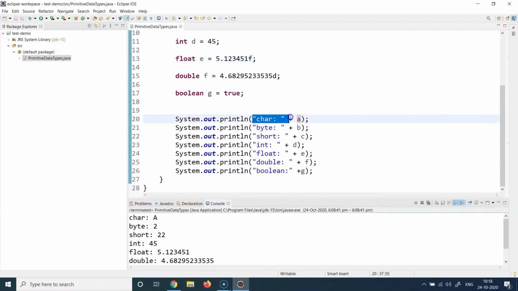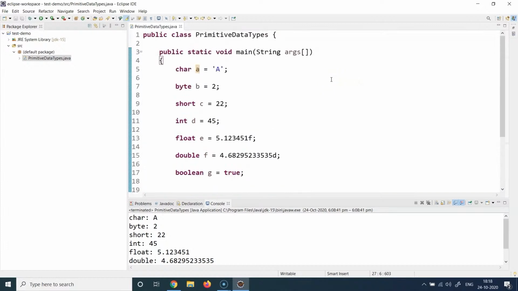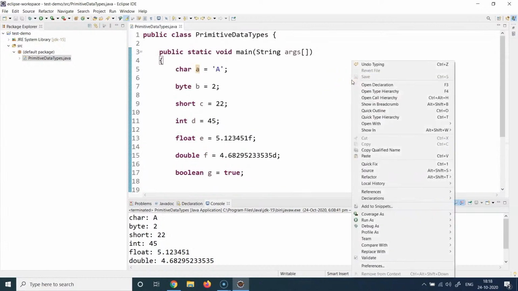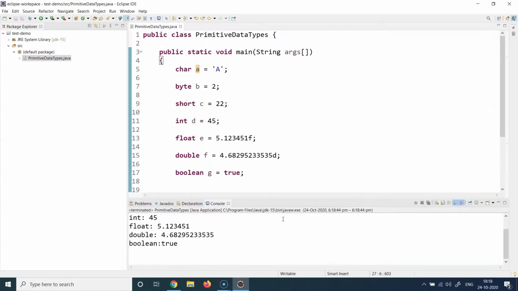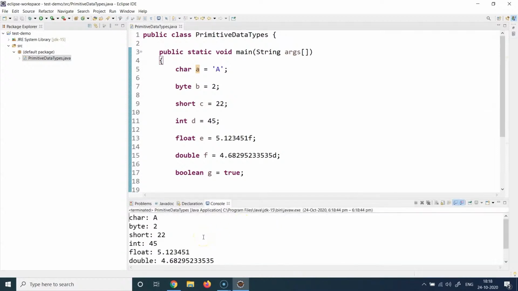Here I'm printing the char variable. Here I'm printing the byte variable. Here I'm printing the short, and so on and so forth. So how do we actually run this application or this program? You just double click on this or right click on this. You go to this run as option. You see this run as Java application option. So you can hit this option. It will run the application and it will present all the output here in the console tab. Let me just bring this up.